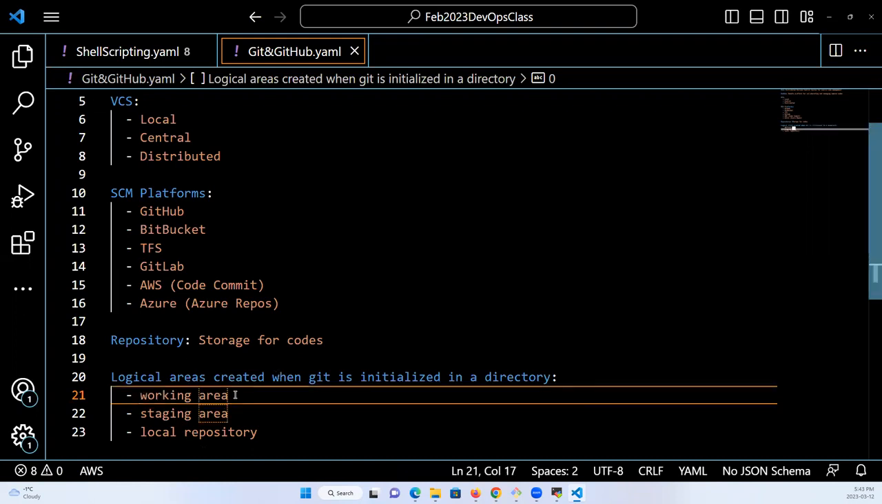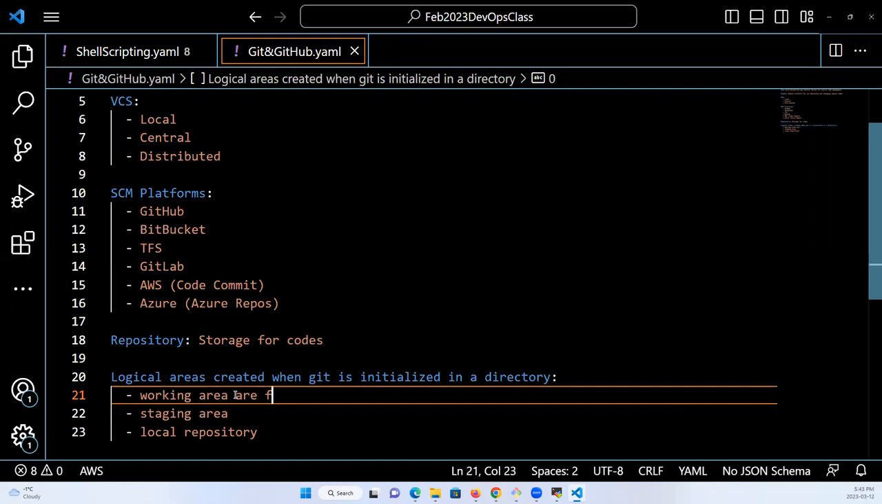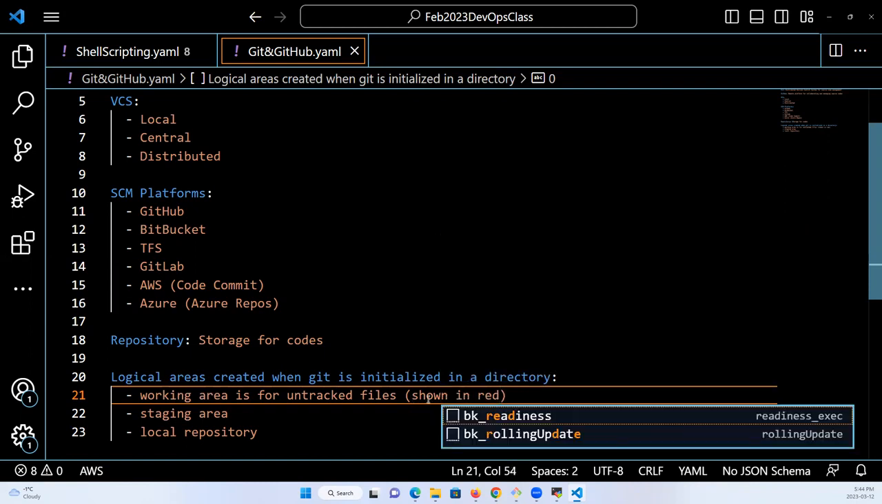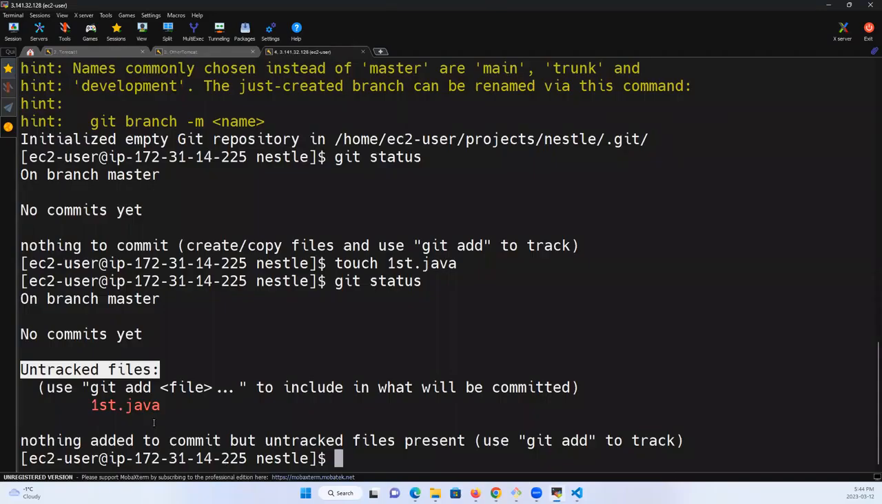So the working area is for untracked files, and it is shown in red. If you look, this is an untracked file, and I've not done anything with it, okay?